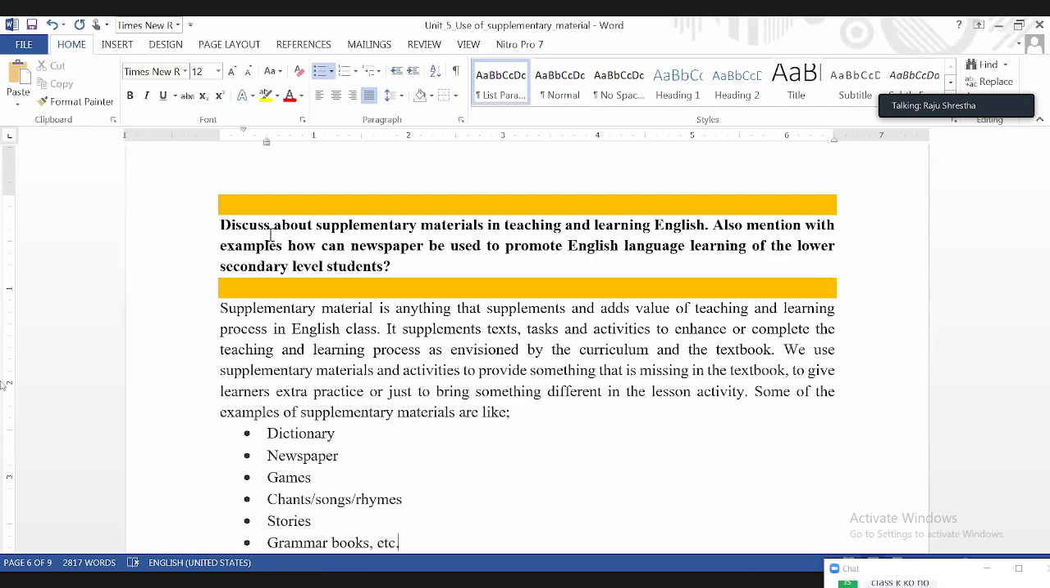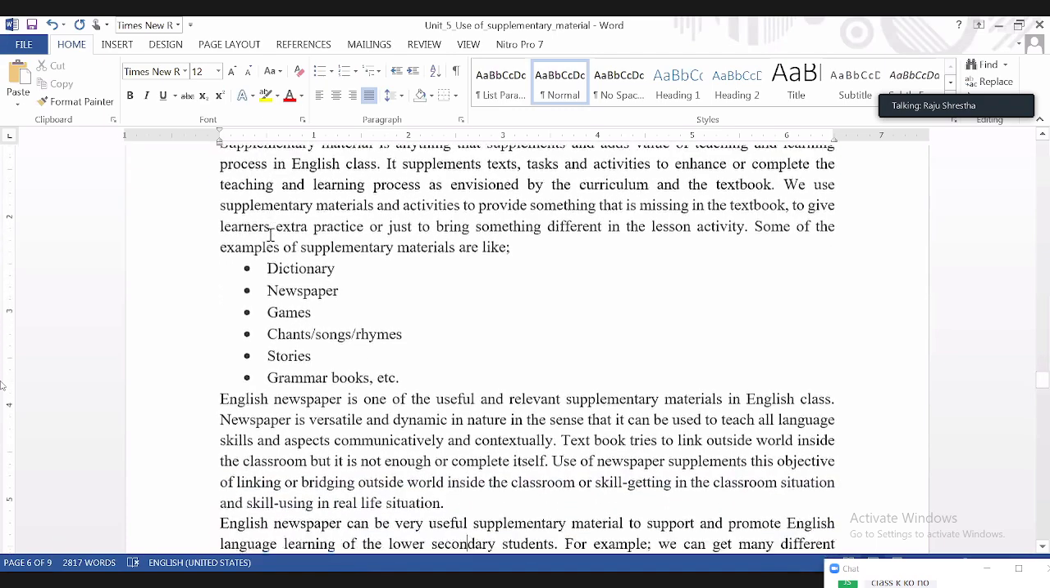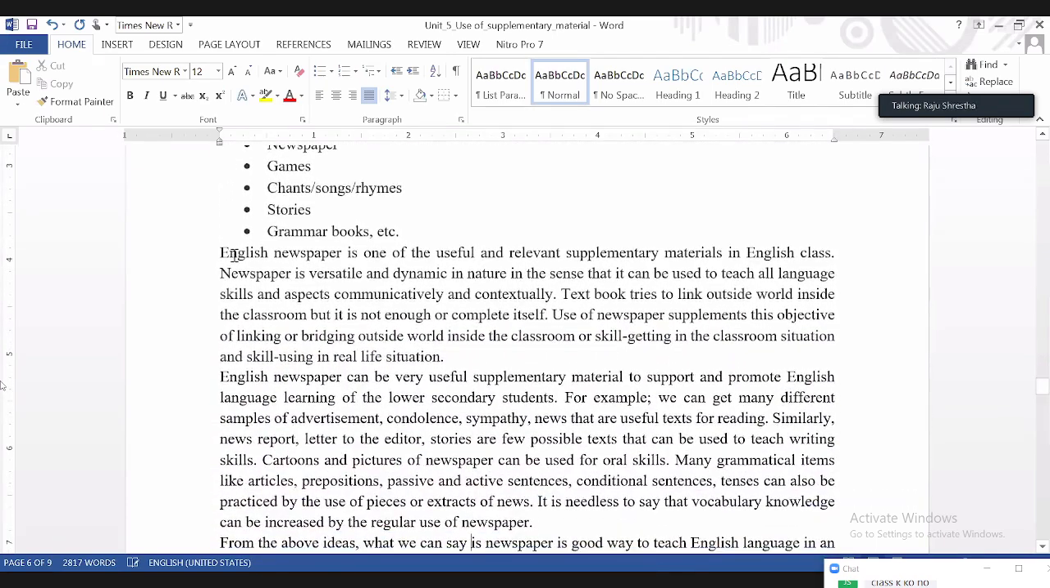And these things you have mentioned. And some of the examples of supplementary materials are these. And then talking about newspaper: English newspaper is one of the useful and relevant supplementary materials in English class. We understand it. Newspaper is versatile and dynamic in nature, in the sense that it can be used to teach all language skills and aspects communicatively and contextually.